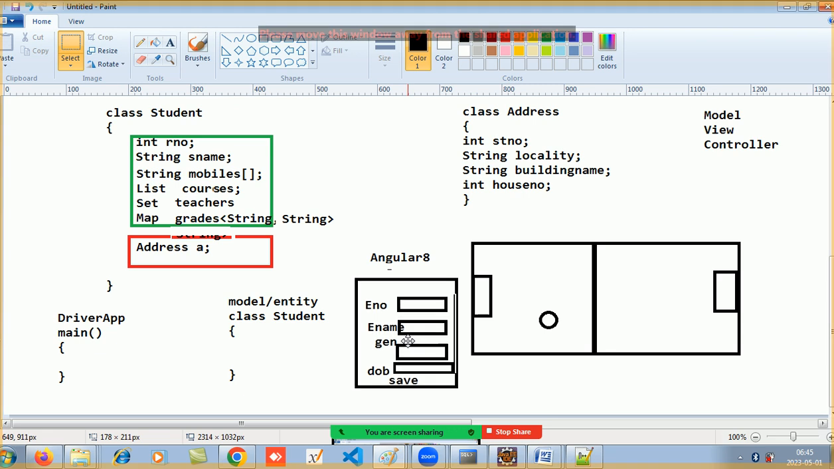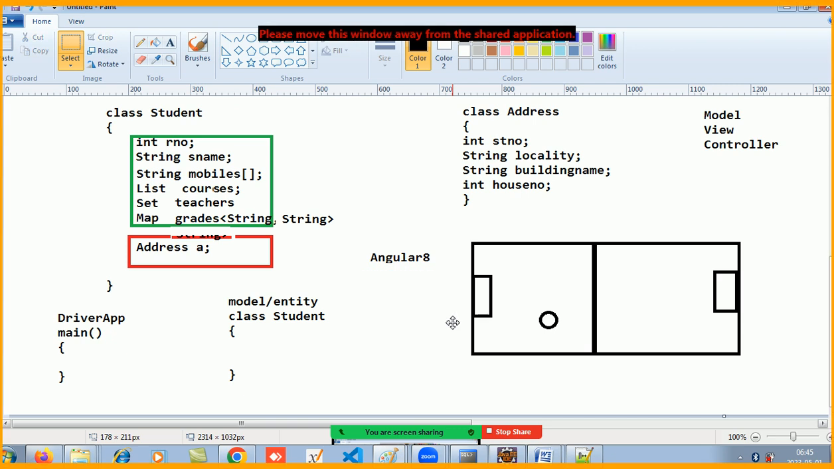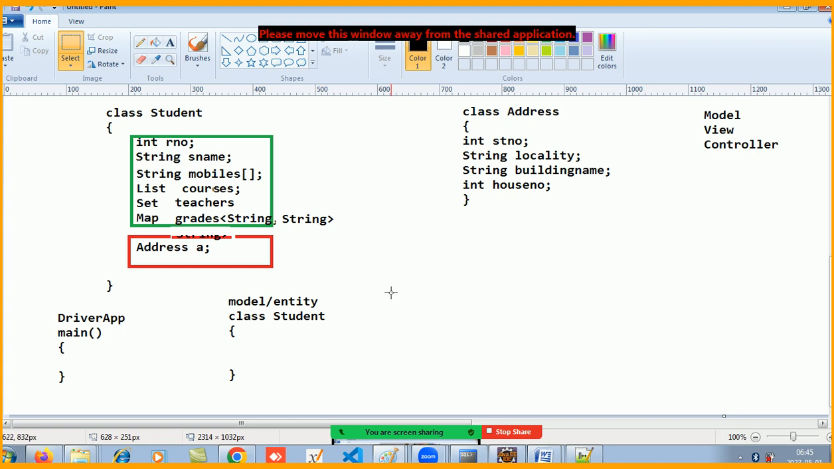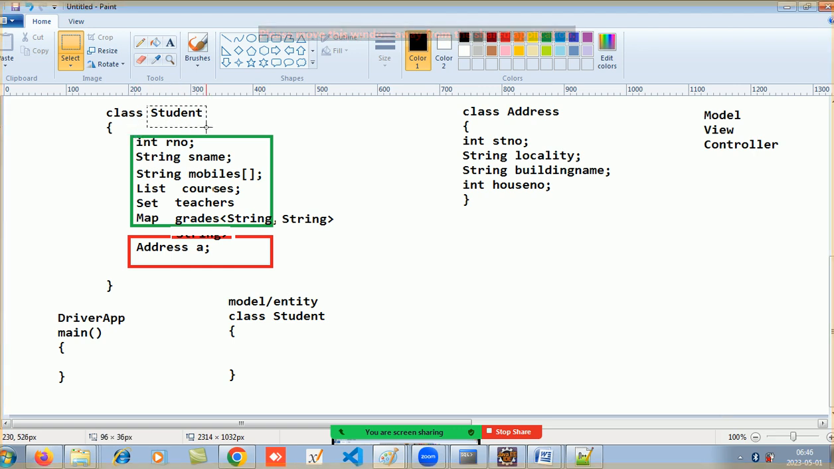So the class for the data which was flowing in the application is called the model class, or you can also call it an entity class. So here, this is the data which I need, of which class? Student. So that is my model class.